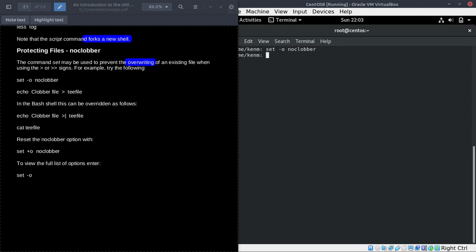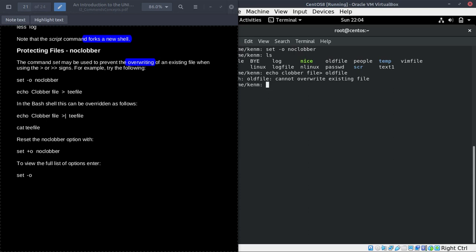Now if I echo, let's find a file I've got. I've got t file. No, never mind. I'll echo clobber to a file, doesn't matter which file I use actually, old file. And it says you cannot overwrite the existing file. Does the same thing if you try and append to the file.